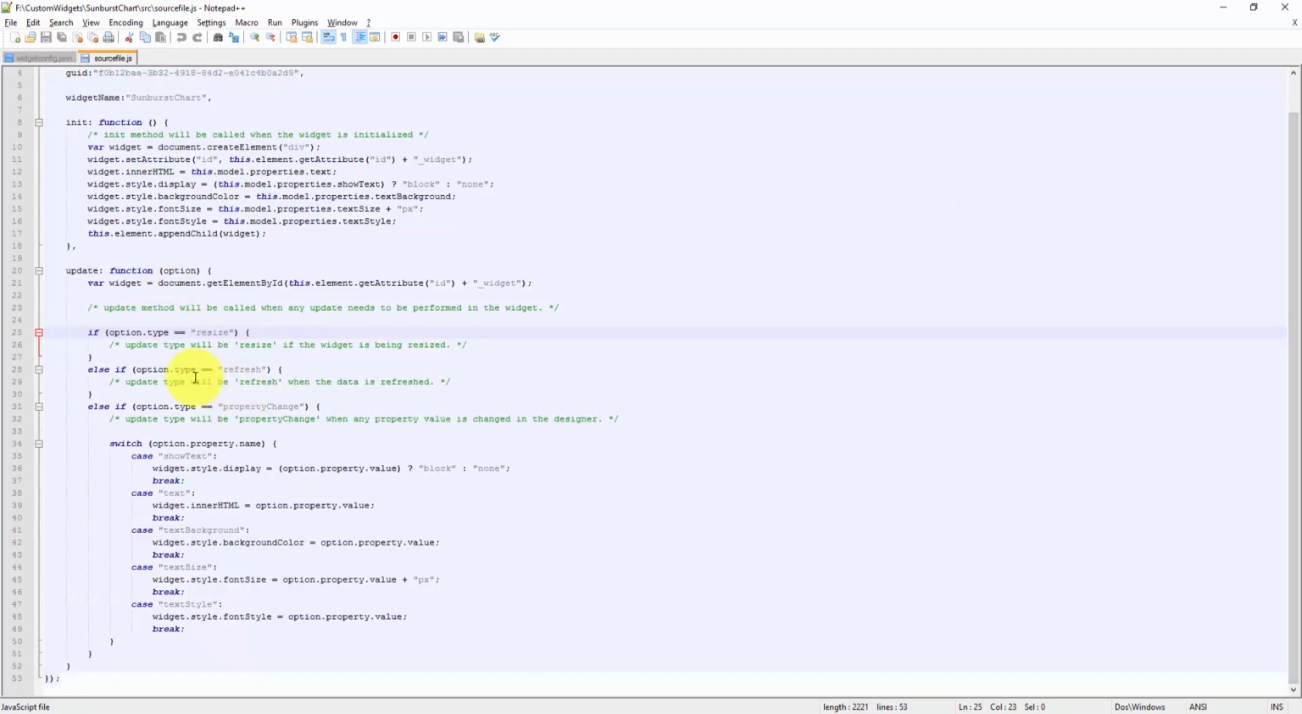The second type of update is the refresh update. Whenever the data is refreshed, the widget has to be re-rendered. Finally, we have the property change update. Whenever the widget's properties are changed within the dashboard designer application, this type of update is triggered, and you have to re-render the custom widget by making use of the available parameters. I'm going to configure these methods now and add my scripts to render the Sunburst chart.